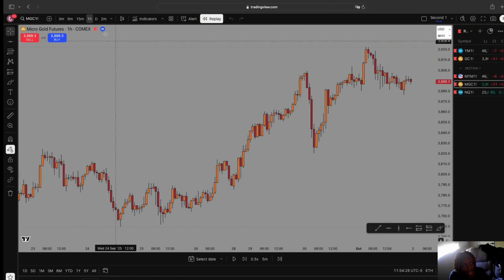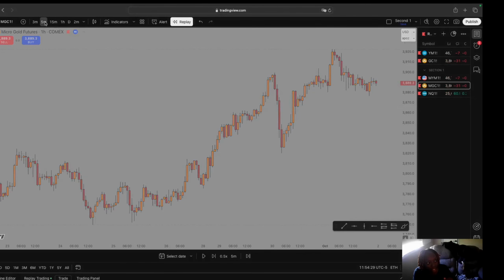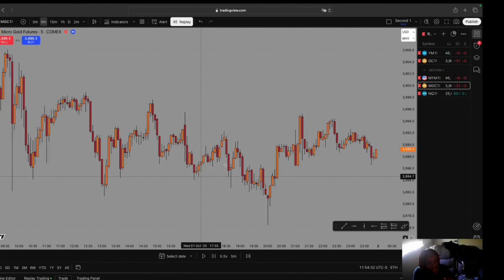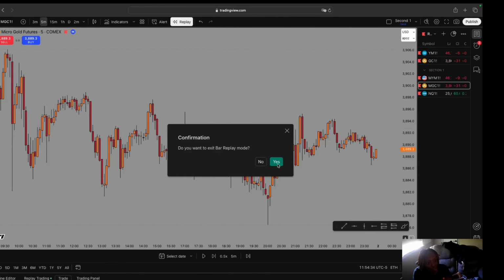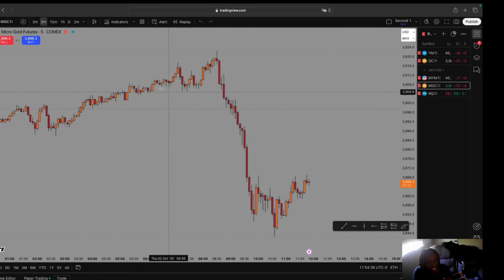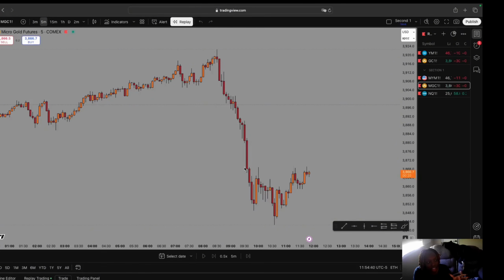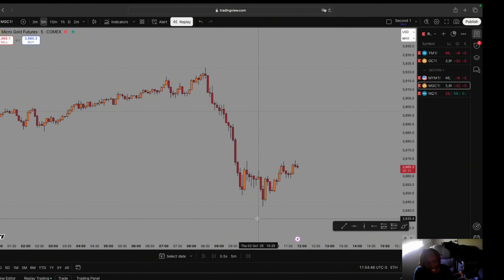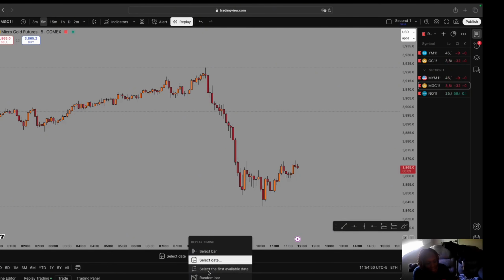So you just want to make sure that you're on the smallest time frame. You're going to click replay, so that you're able to jot down on whatever time frame that you usually go to.